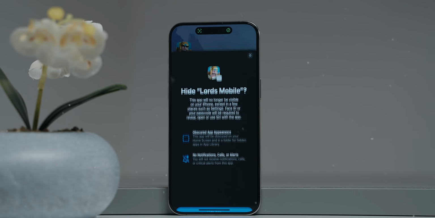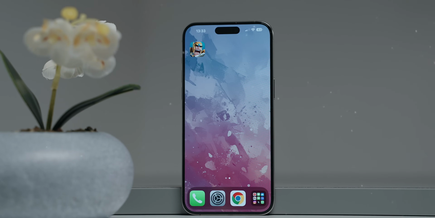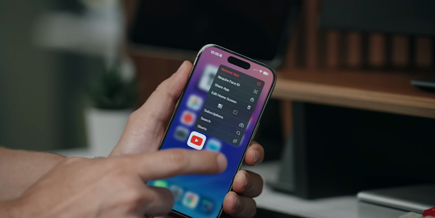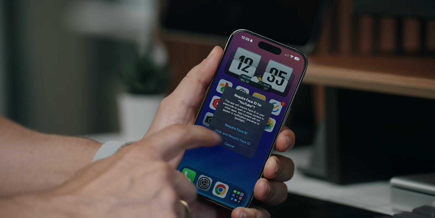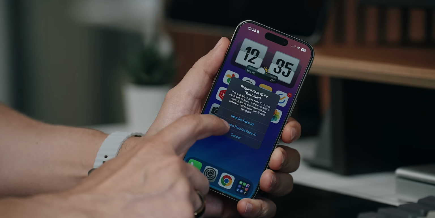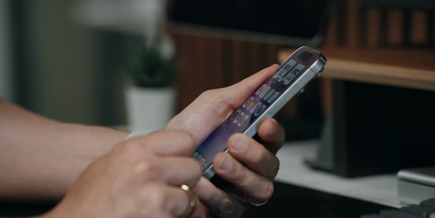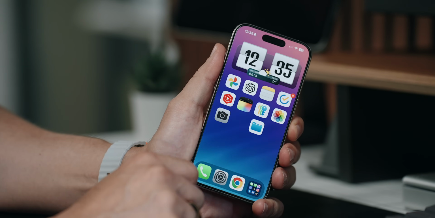Now, if you want to hide an app, different from Photos and Safari, you can select Hide and Require Face ID. Hiding an app works very simple. All you have to do is tap and hold on an app and press on Require Face ID. Once you do that, you'll need to authenticate, but before that you have to choose Hide and Require Face ID for that purpose.